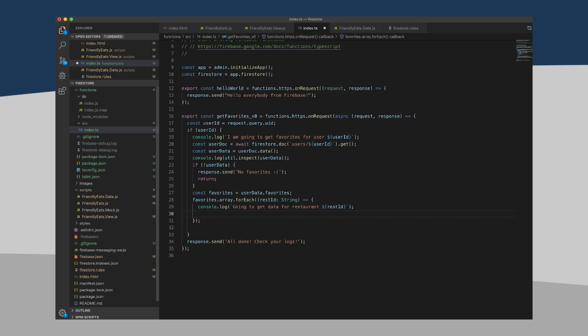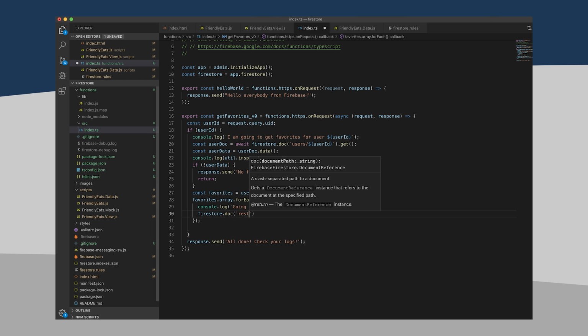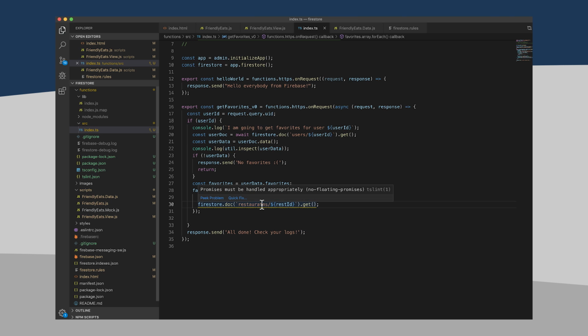And then we'll do admin. Actually, don't need admin. Firestore.doc, restaurants / rest ID .get. So let's see, two things. First, let me spell restaurants right. And we're getting this error because we're doing a whole bunch of weird, bad things here. We're getting this document, but then we're not doing anything with it. This is also an asynchronous call. It's a promise, and these promises need to be handled appropriately.